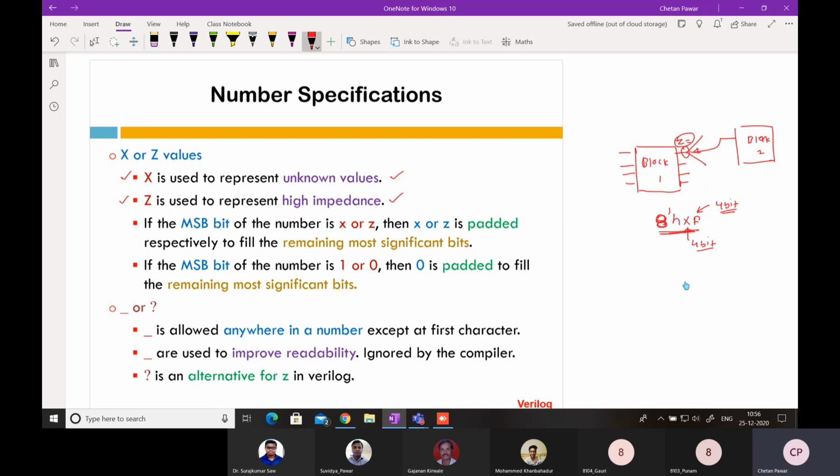Okay. And similarly, if the number is like XF, you can increase this X with no effect on the number. Even if there is a Z, you can pad this Z on the MSB side. So no effect will be on this number, only the size will increase.